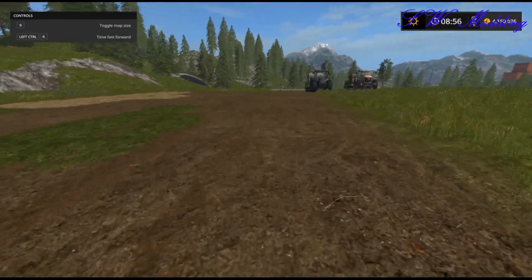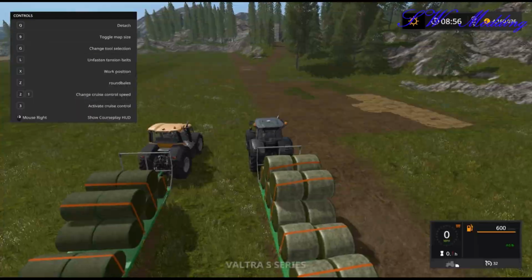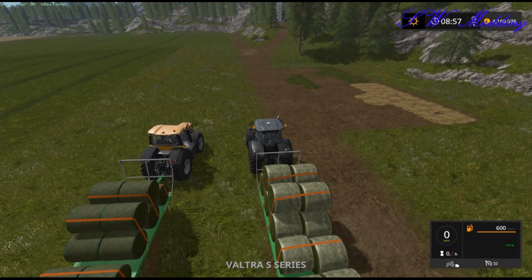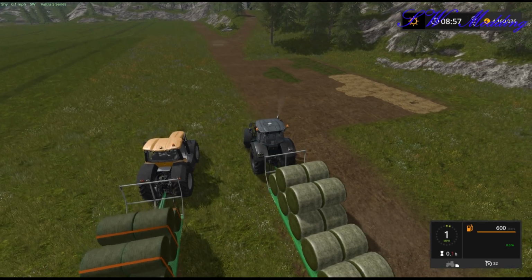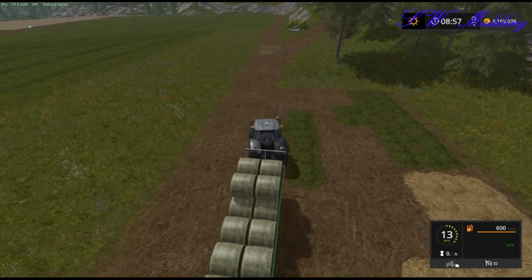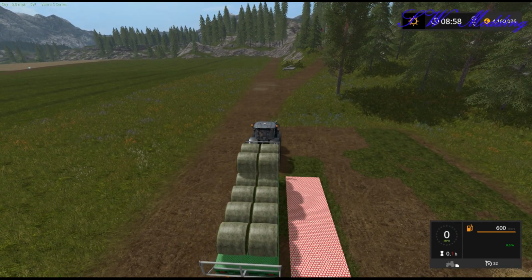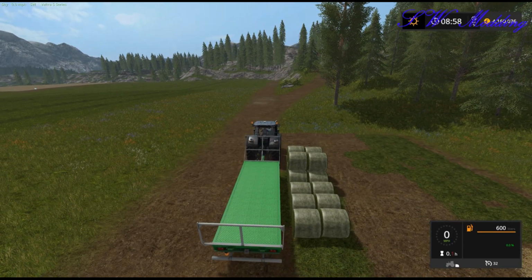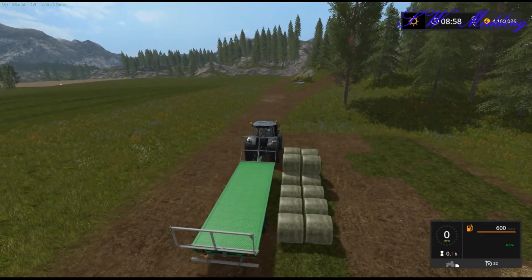So what I'm going to do to start with, I think, is test the larger bales, because I want to see if these bales will be accepted in that particular unit. So what I will do is take the things off. I'm going to auto load these back on again just to make it a little easier, hopefully. So if we come over to the area here, and I'm going to go like so, and we'll do like so, and it says size not accepted.